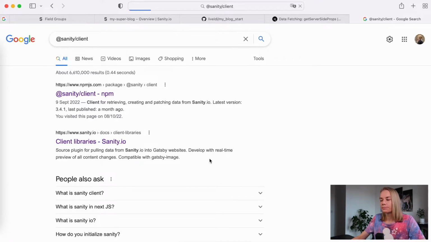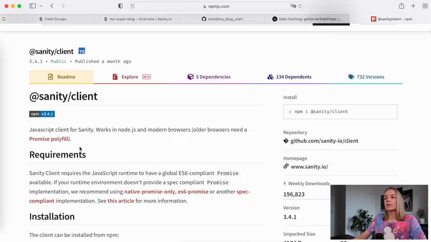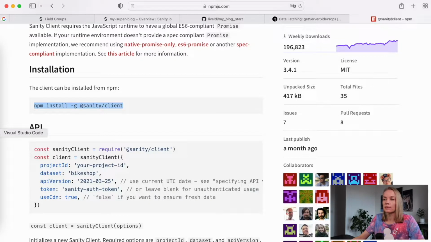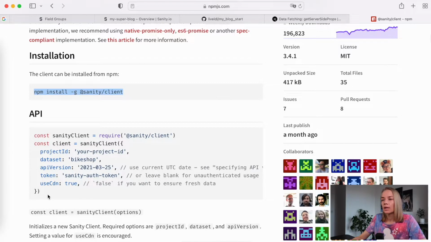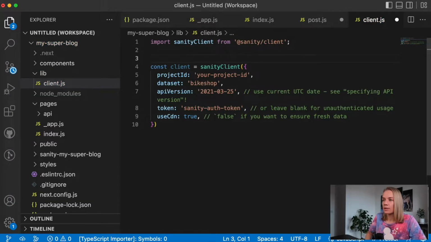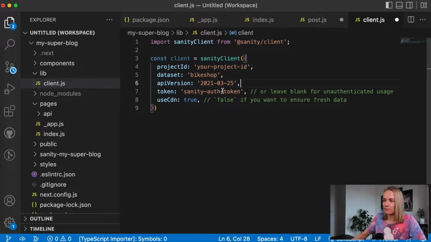Let's go to this library and look at what it is. On npm, okay, this documentation: JavaScript client for Sanity works in Node.js and modern browsers. Older browsers need a promise polyfill. Okay, we just install this. Actually, we already installed it in package.json, and we need to import this thing. Well, this we have already imported. And next we need to add all this information.